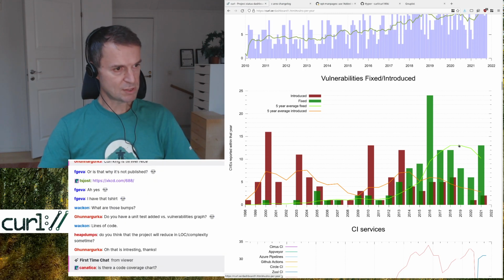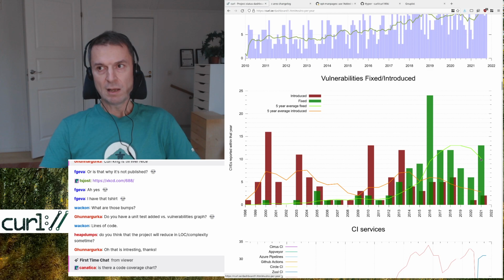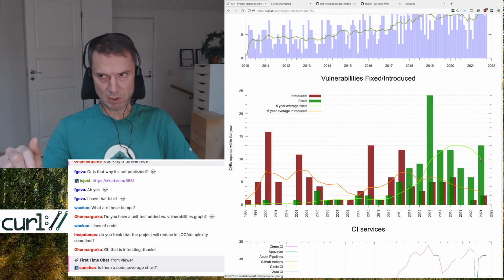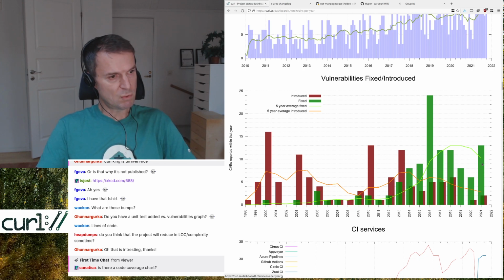The green one, of course, is the vulnerabilities we have found, and finding problems is not really an issue, right? We want to find problems, we want to fix them. So finding them is not a bad thing. That's a good thing. So that the green ones are high here is not a problem in itself. The red ones are problematic. The green ones are good.